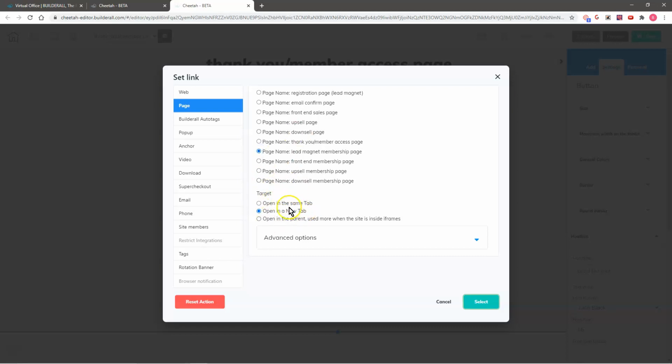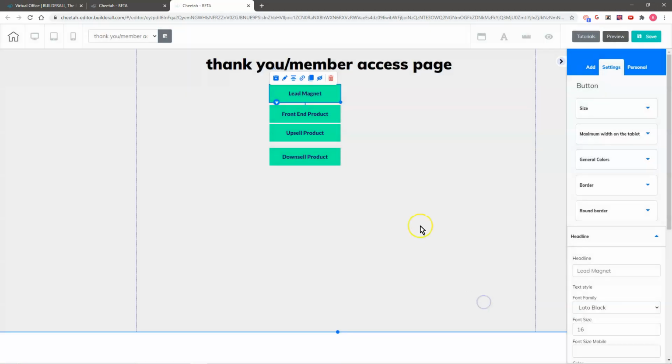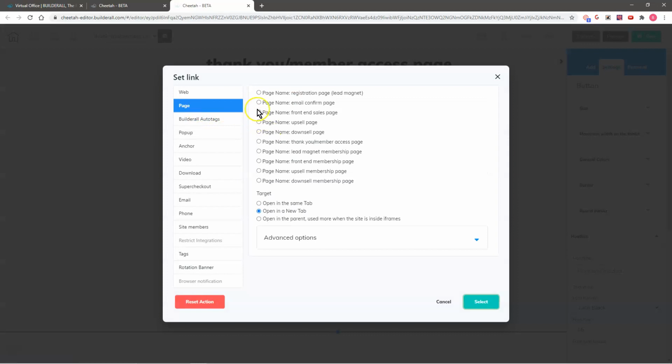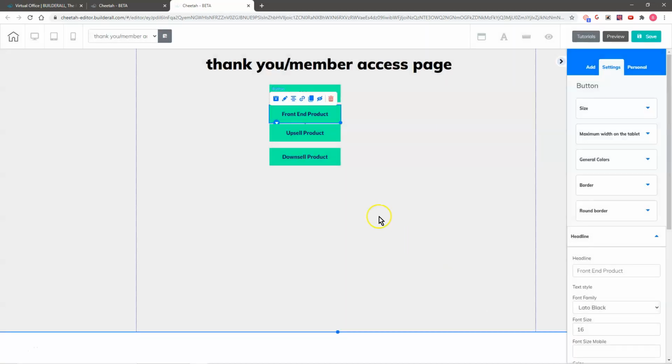And you want to make sure that they open in a new tab so that they can always close the tab and go back to the thank you page. So we'll go ahead and click select. And we'll do the same thing for the front end product. We'll just click into the box, go to set link, and then go to page. And then we want the front end membership page. Open in a new tab and click select.